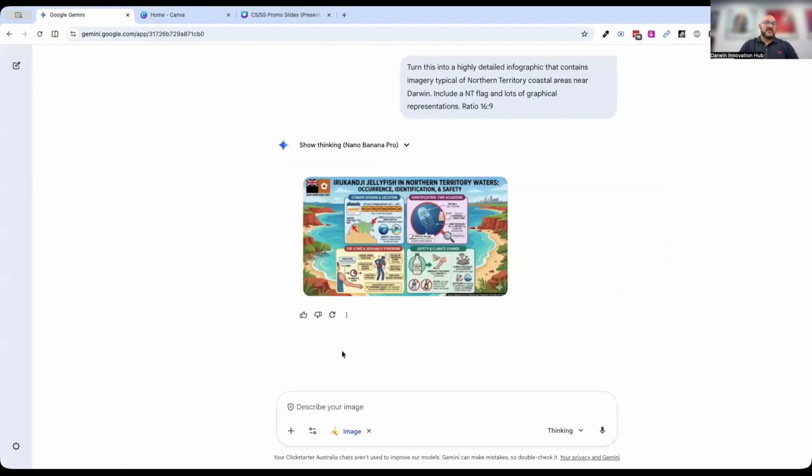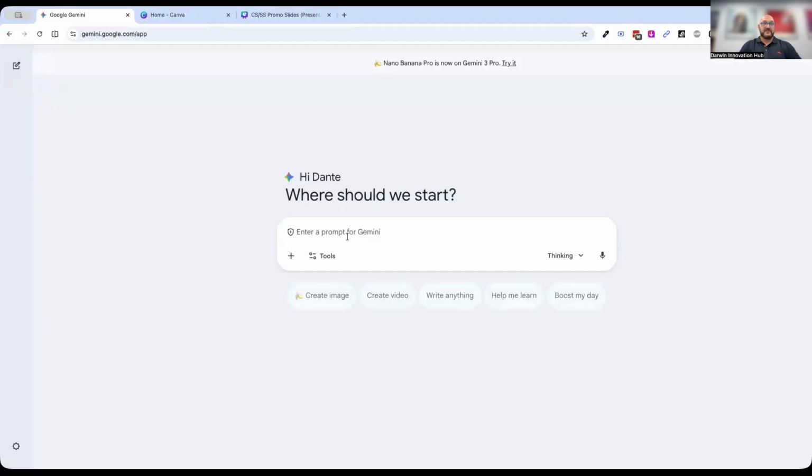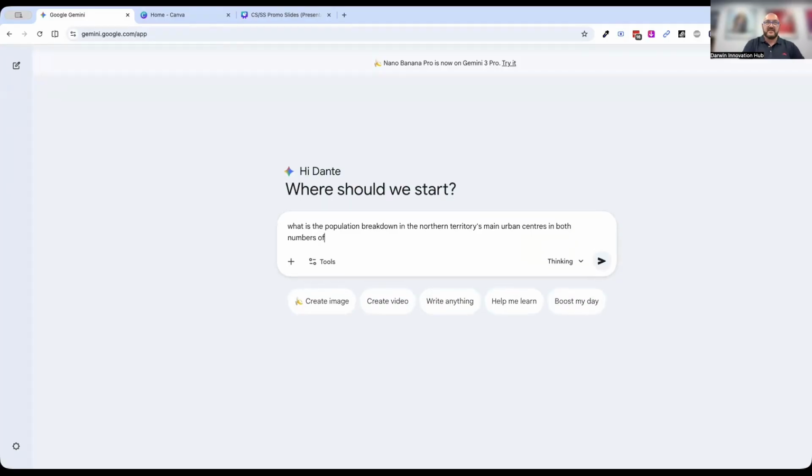The same thing goes when you're starting to produce charts. So let's start a new one. What is the population breakdown in the Northern Territory? Just doing the territory because that makes sense for me. Northern Territory's main urban centers, in both numbers and percentages, include all the top, let's just say 6 urban areas.